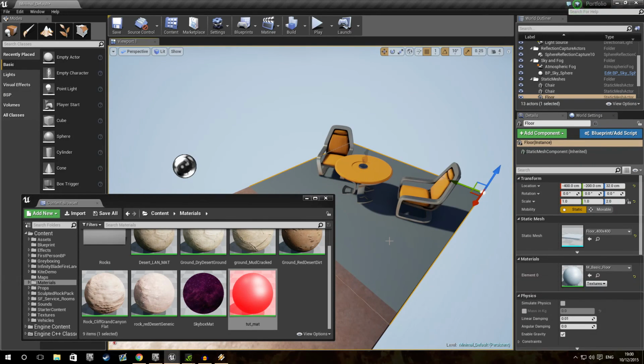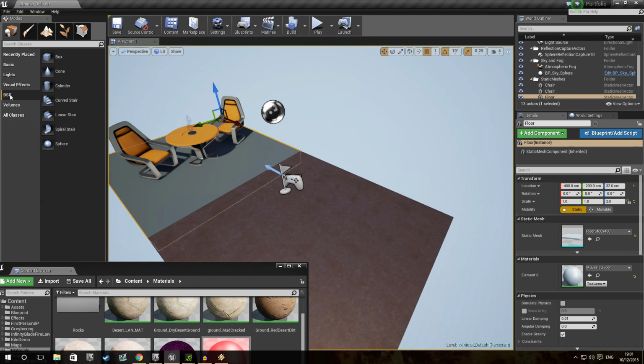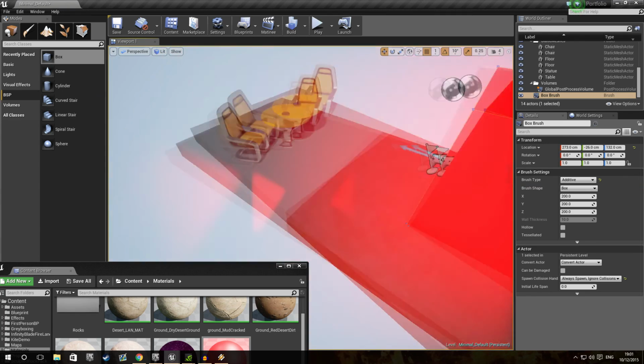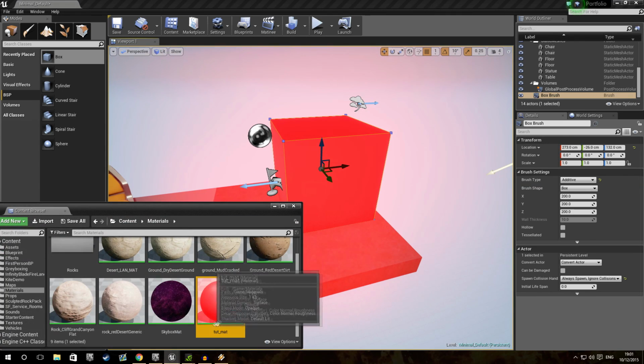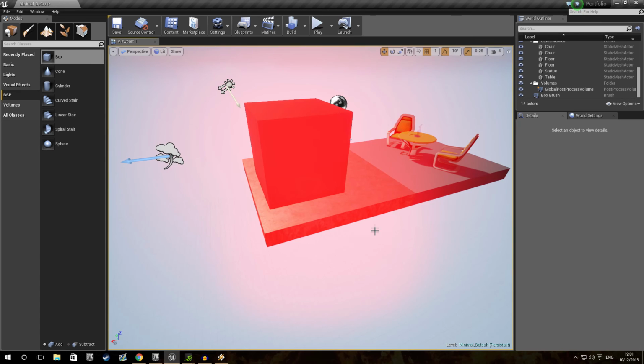So let's have a look at changing this floor. So select this floor here, if you've, in fact, actually you might not have this level open. So what we'll do is we'll just create a quick cube. So if you want to go to BSP and then drag a box in, there you go. And if you do it while the material is selected, it will apply it with the material. So that is one very bright box now.